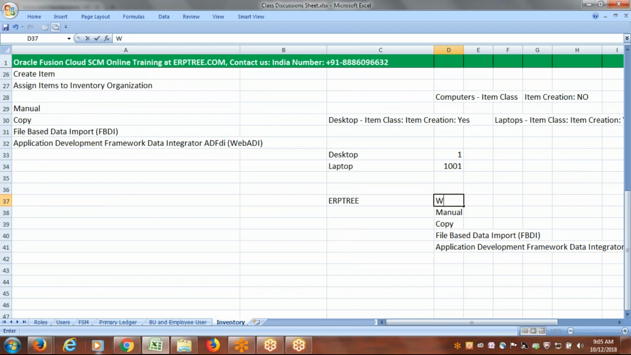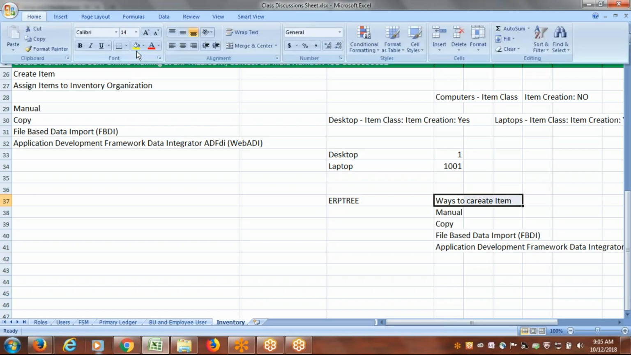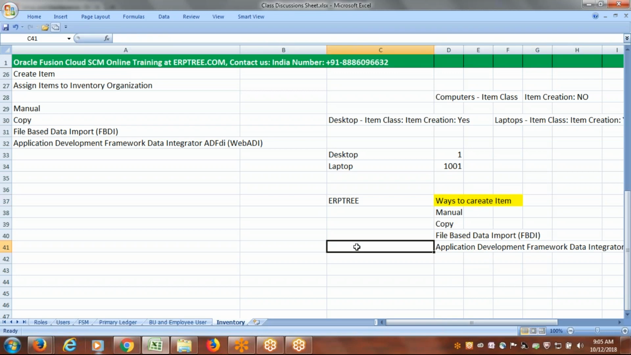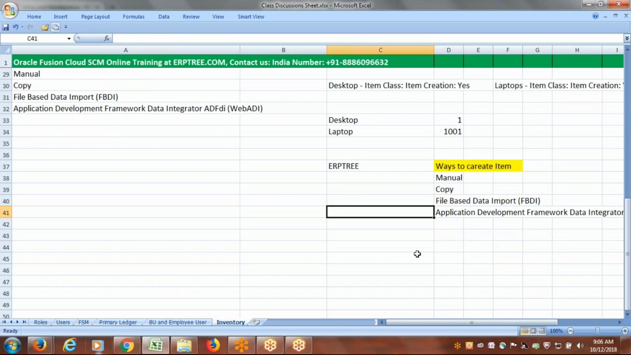Like last week, we loaded the chart of accounts with rapid implementation. So what's the difference between that process and this one, the FBDI? You are asking about FBDI? Okay, fine, file-based data import. We'll talk about that now itself. The point is how many ways you can create the item. We'll talk about it anyway; this understanding is required for us.